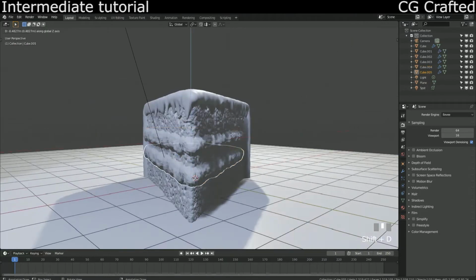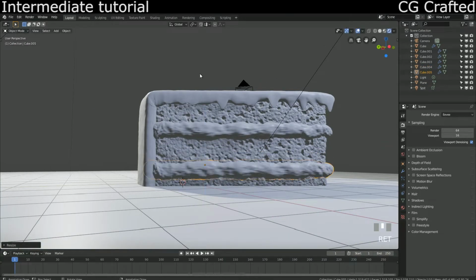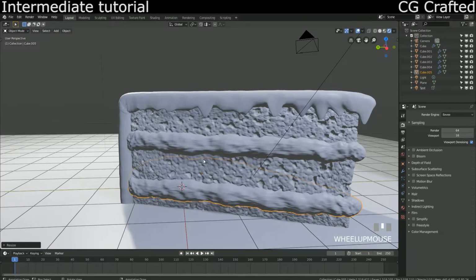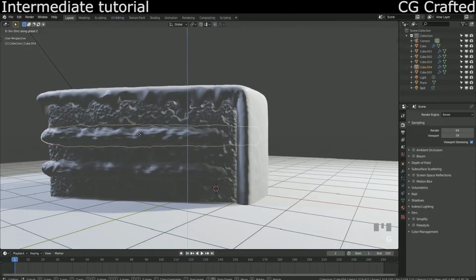Of course, if you want to make the cream more unique, it's easy to do. Just go into the texture tab, like we did in the previous episodes, and create a new displacement texture and replace the basic displacement texture on the first displace modifier. For now, we are finished.